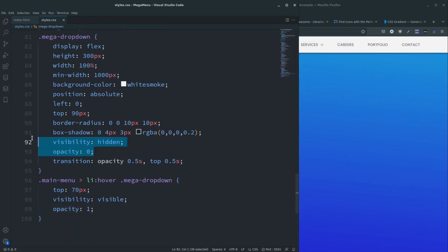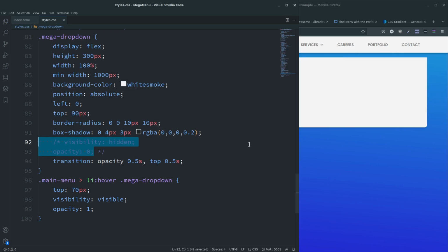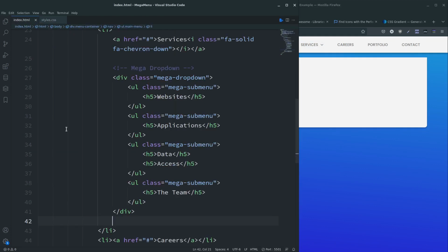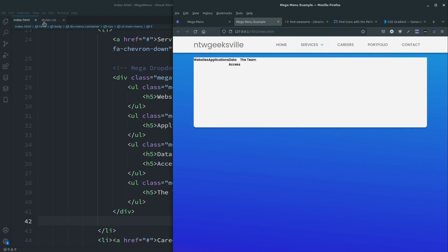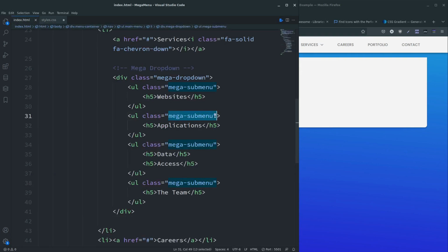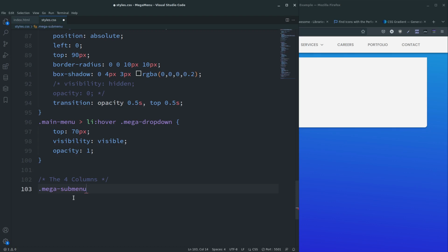But I'm going to get rid of this for a minute because we want to be able to see it while we style it. So let's style the 4 columns inside. Did we add them already? We did. Okay, so let's go back to the CSS and let's note that up. The 4 columns, and they are called mega submenu. So each one of these is a column. So we want to take this, go over here, dot, copy or paste rather.